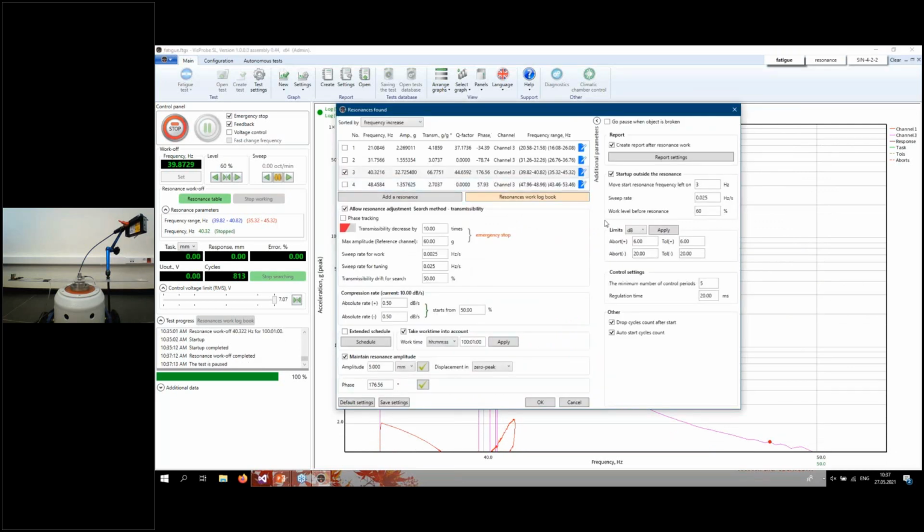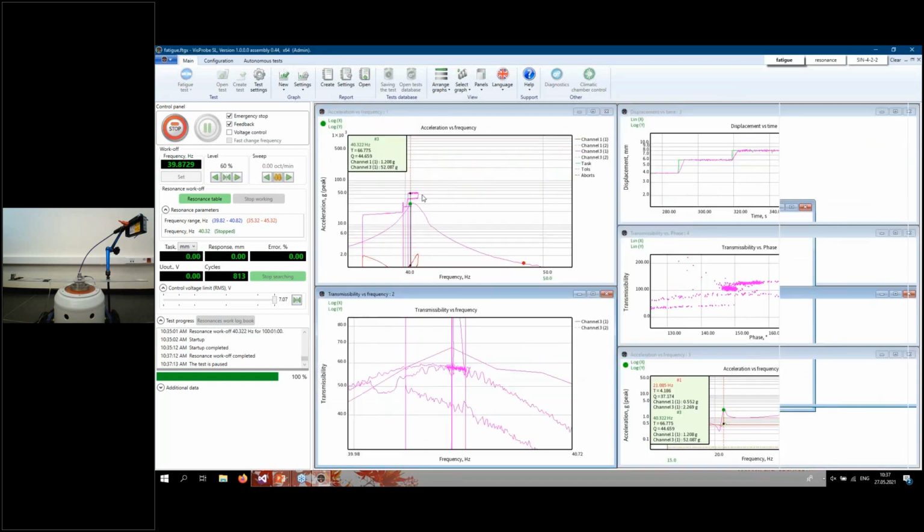Another useful feature is multi-resonance. In that case, we select two resonances. Let's select the first one, set its amplitude to 1 mm. After that, we select our resonance at 40 Hz, set its amplitude to 4 mm. In that case, we're going to run these two resonance frequencies at the same time, and this function is shown only in fatigue test. Also, we need to disable startup outside the resonance function.